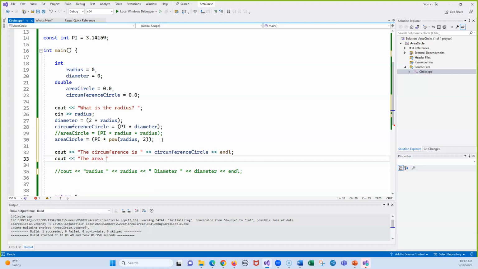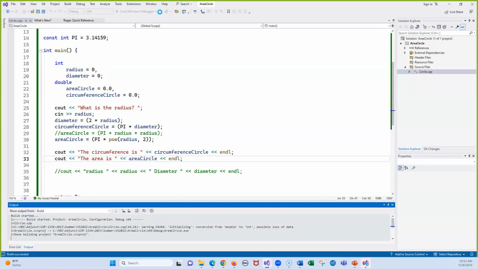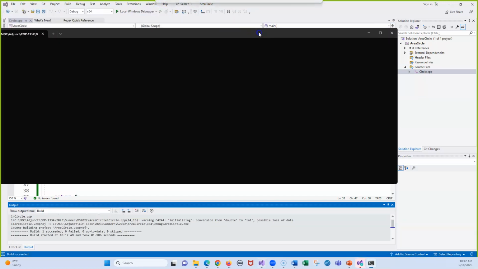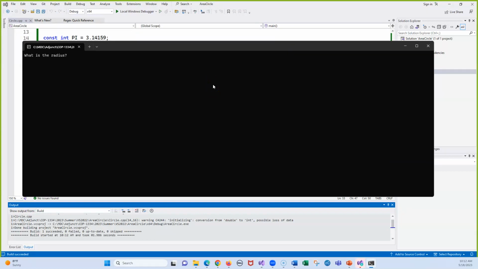The area is area circle and endl. So let's run this, and we'll do it with something simple. We're going to do it with 1, and that is a good test because 1 is very easy to multiply everything together. So let's click on this stuff here, and eventually, what is the radius? Let's do 1.